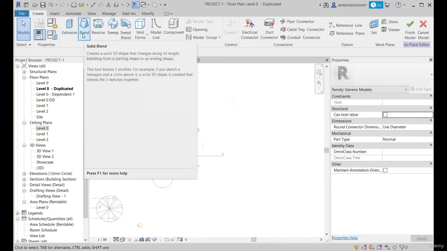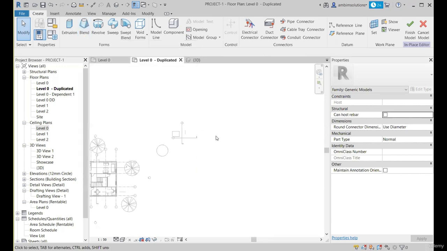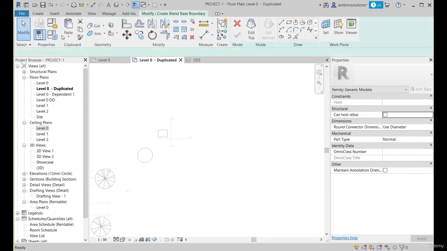Blend is nothing but there are two bases, a base and a top. As you can see in the preview, you can have a different shape at the base and a different shape at the top. Revit will generate a solid based on the outlines that you have created. So let's take an example for it as well. Let's go for blend.